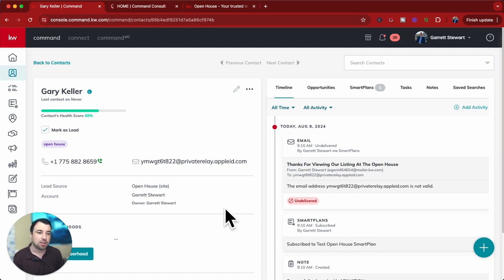Just make sure it's working properly, and then once you're all good, that smart plan will go, as long as you have it set up where, again, you don't have to do anything or think about it. You can have those task triggers to call them the next day, anything like that, to hopefully convert that open house guest. So hopefully this works for you.